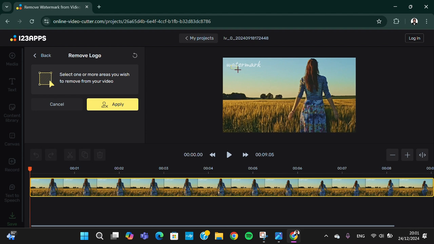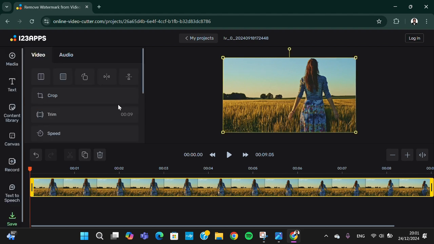We can draw on the watermark like this. You can customize it until you're satisfied. Okay, perfect, and click on apply. As you can see, guys, the watermark has been removed from my video.